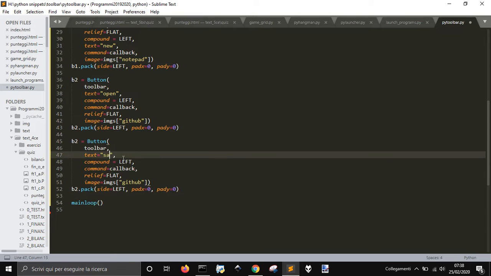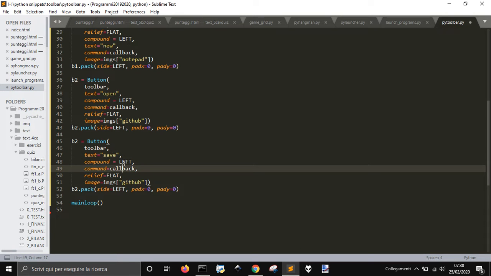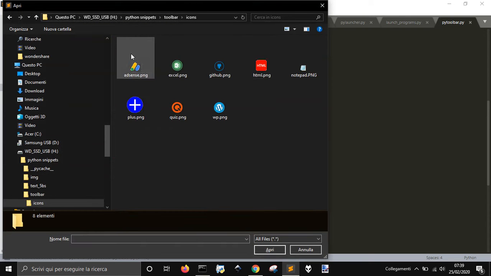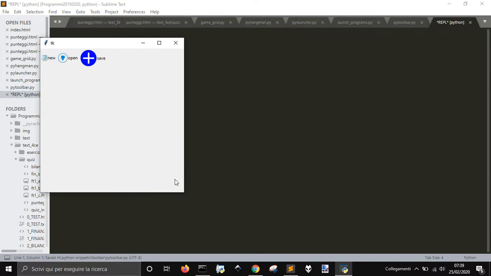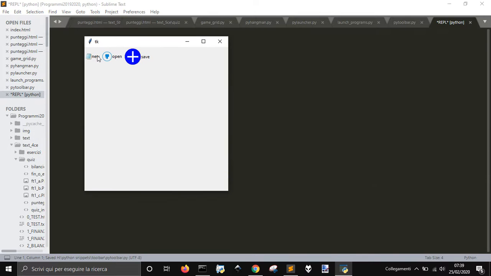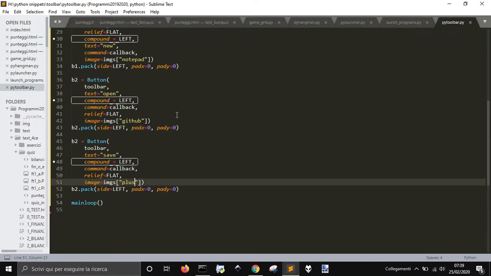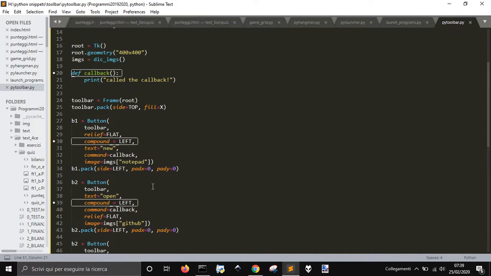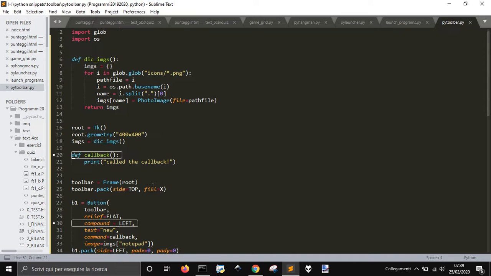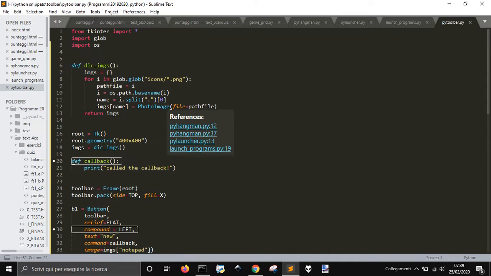For example, save. You can change the command, of course, and you can change your icon, for example, using plus here. And so you will have this one here. It's bigger than the other. You can adjust the image, or you could do something like use a sub.